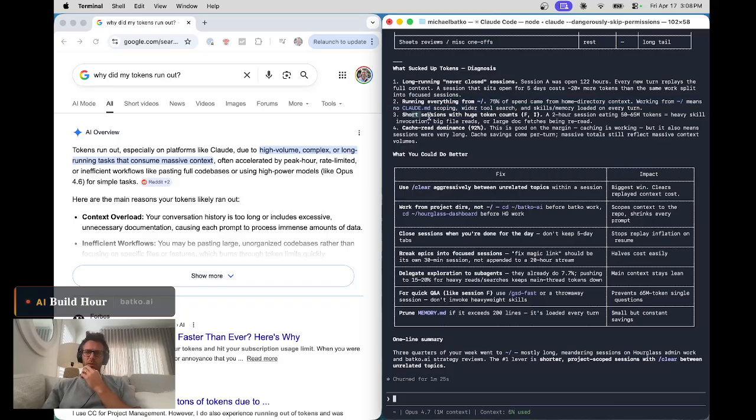Short sessions with huge context counts. Okay. 2 hour session eating up 65 million tokens, heavy skill invocation. Okay, I mean, that's probably normal though, no? Like, if I want to get a lot done in a short session. But the cache reading dominance is kind of interesting.